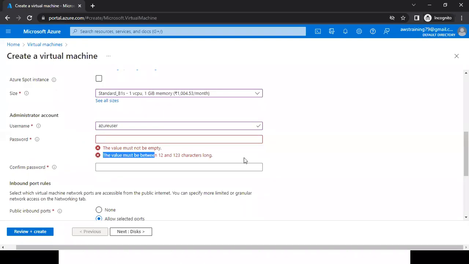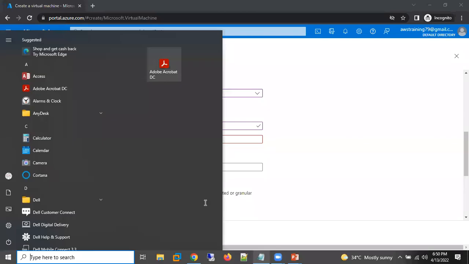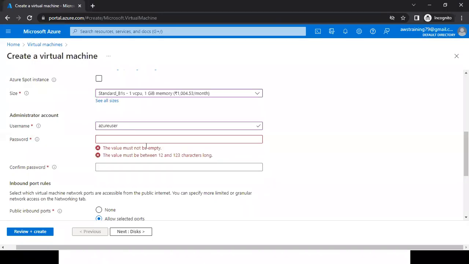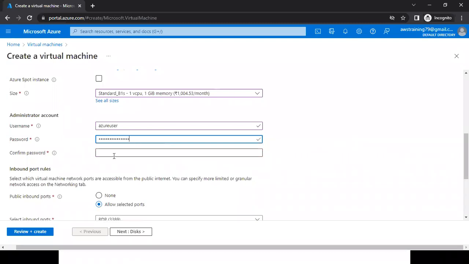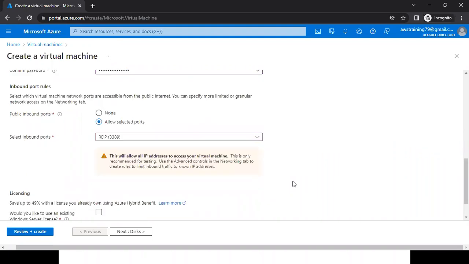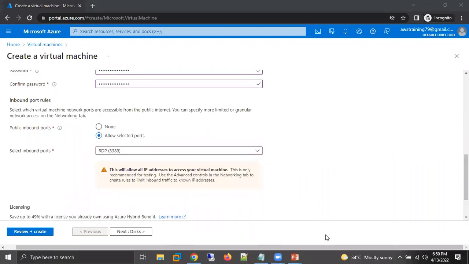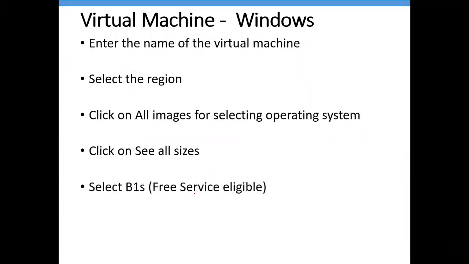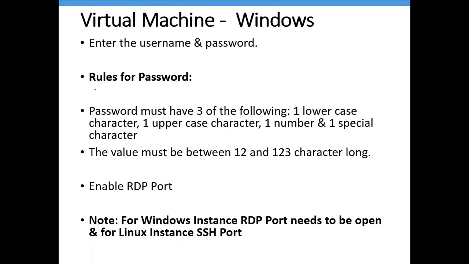Password must be 12 to 123 characters long. Let me give the password here: Azure training @123. Confirm password, the same. Scroll down. These are the rules for the password which I have told you.